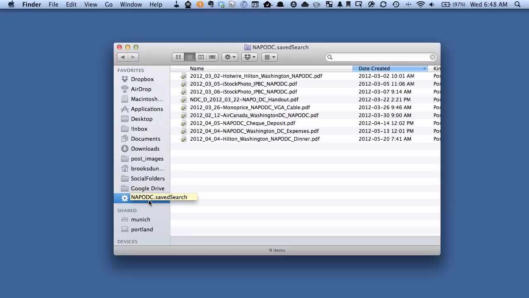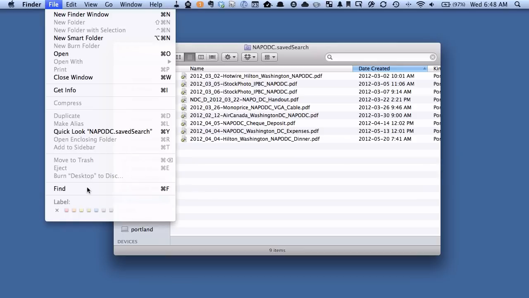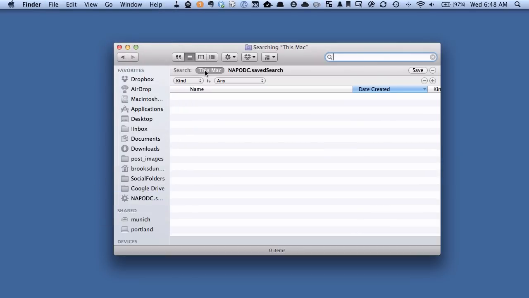Now let's create another useful one. Let's say you deal with a lot of documents and you want an easy way to see the most recently created documents. Maybe you want a quick view of all of the PDFs that you've created in the last week. So let's create another search. We're going to go again up to File, Find. Make sure that this Mac is highlighted, which it is.